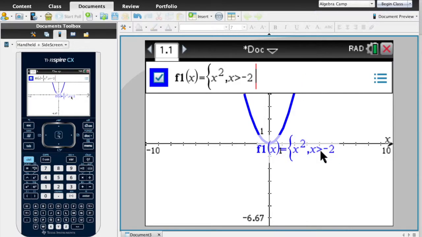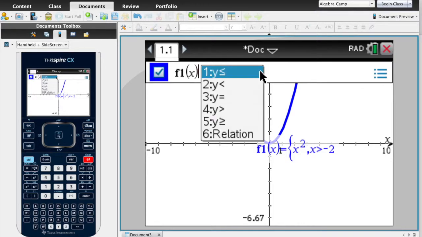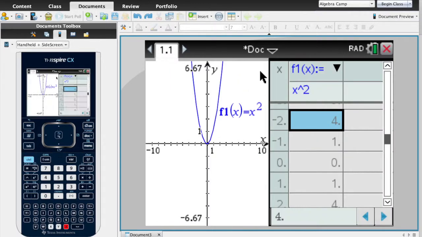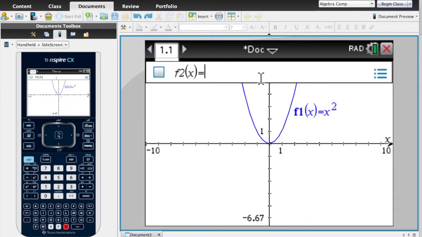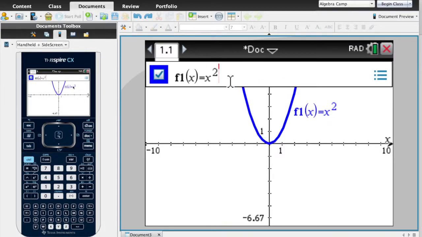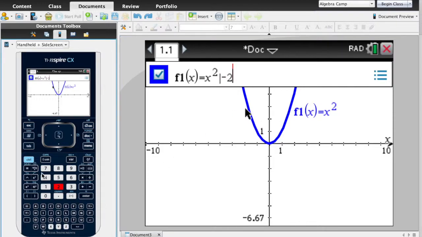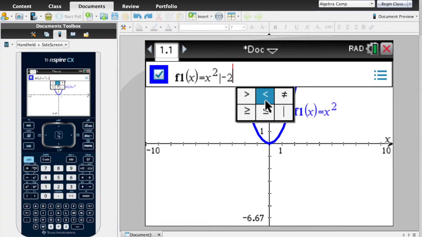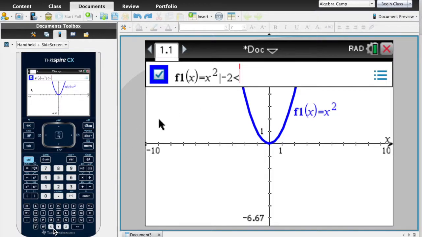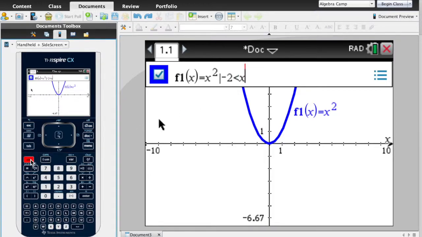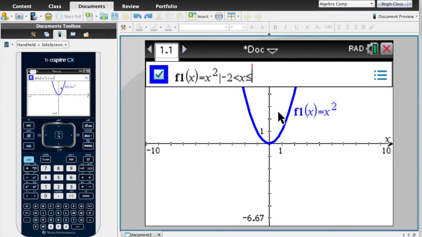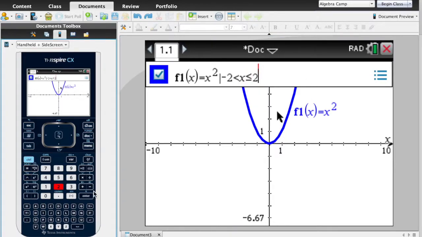If we wanted to, let me undo some of that. Let's go back here. Okay, if we wanted to, let's go back, and we can actually put in a compound inequality. So if we did, say, from -2 to 2, so -2, control, let's just do less than x, and then for the other inequality we'll say less than or equal to, and we'll say +2 so we can see the values on there.